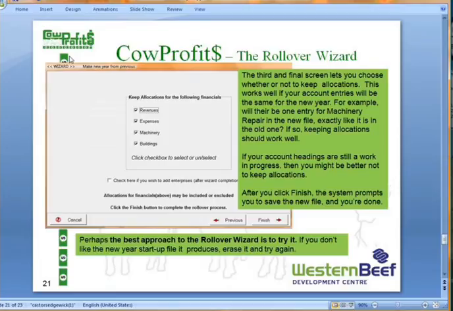The third screen lets you decide whether or not you're going to keep the allocations. And if your record system is fairly stable and you're not adding accounts or taking accounts out, it probably works pretty well to retain the allocations, because it saves you quite a lot of data entry. If your account headings are still a work in progress, then you might be better not to keep it. So after you click Finish, the system will prompt you to save your new file and you're all done.